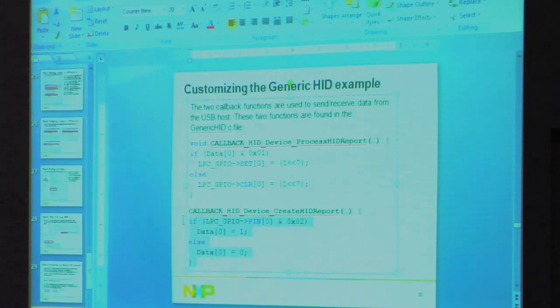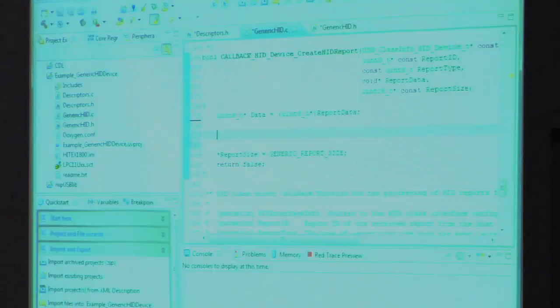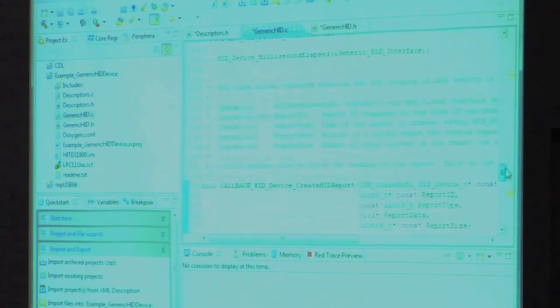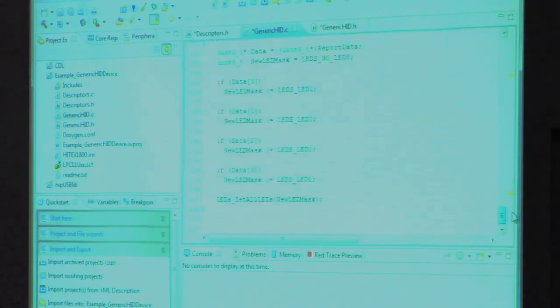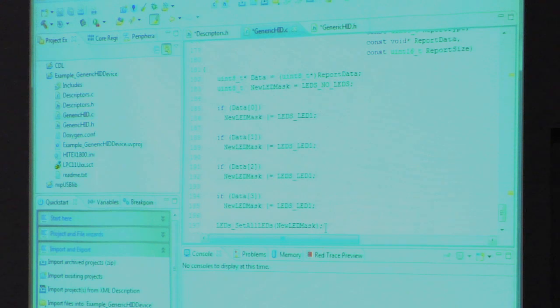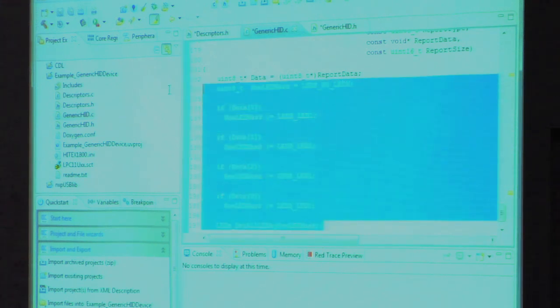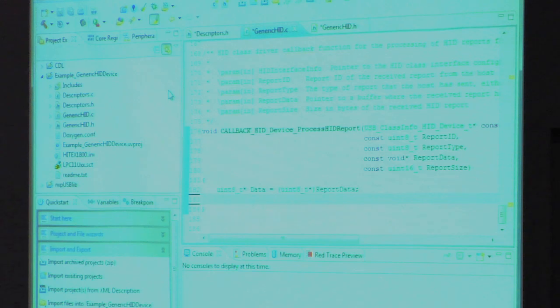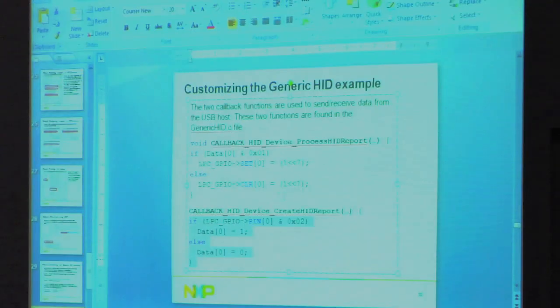All we're doing is taking a look at GPIO 0.1, as we said, and seeing if it's high or low. So I'm going to copy that and put it in here. And for the process HID report, again, you're going to process a report that's sent by the host. Again, due to time constraints, we'll do a copy and paste.